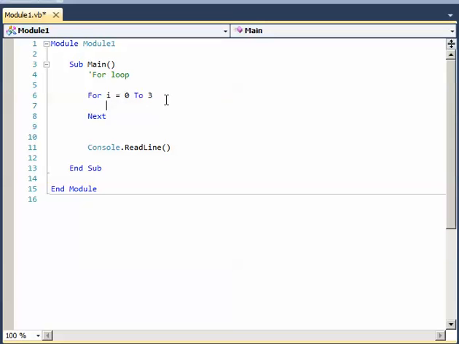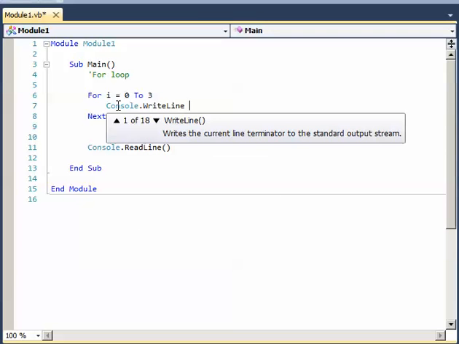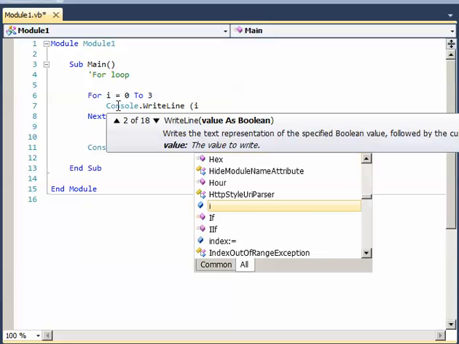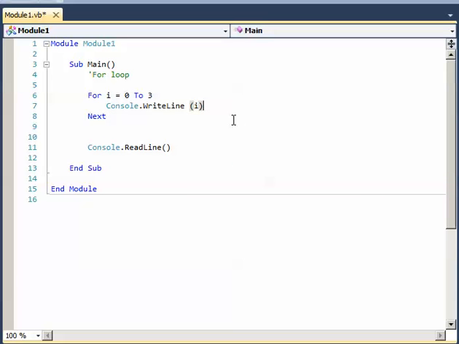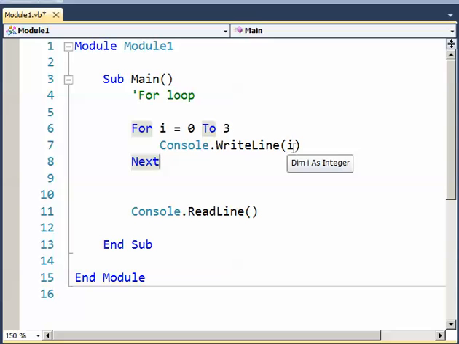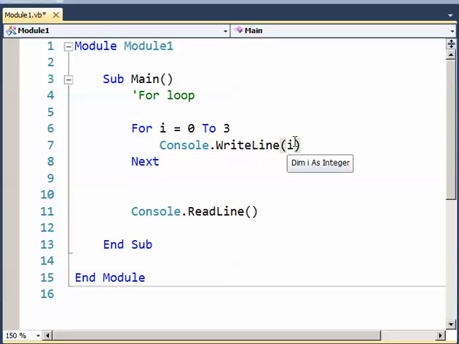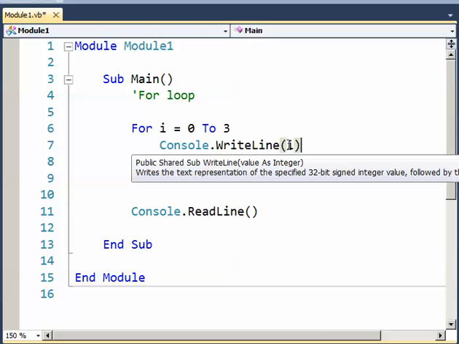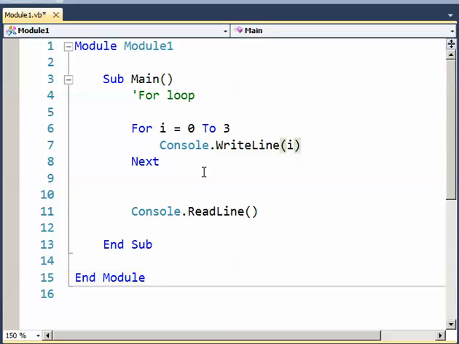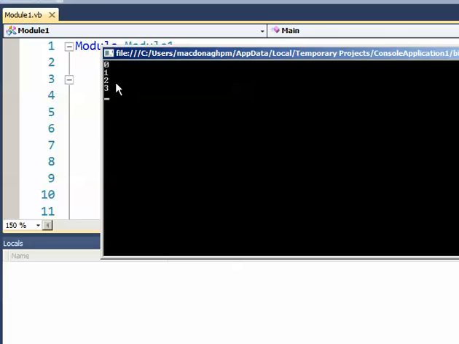0, 1, 2, 3. And what I will do is type in console.WriteLine, and pass it the value of I, the variable I. In this case, this is not a string, this is an integer, so we don't have to put it in double quotes. Only a string is passed to WriteLine in double quotes. Let's see what happens. I've got my ReadLine here to hold the screen so I can see it, and I'm going to run it. And I get 0, 1, 2, 3.